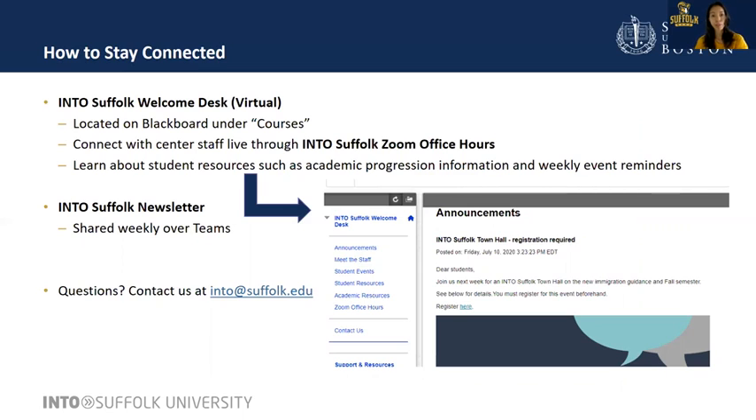So it will include information about office hours. So if you'd like to speak with me, if you want to talk with your academic advisor, or even someone from our finance team, you can schedule meetings through this platform. It also has information and important reminders about upcoming social events. So you'll see those in the announcement sections of the page.